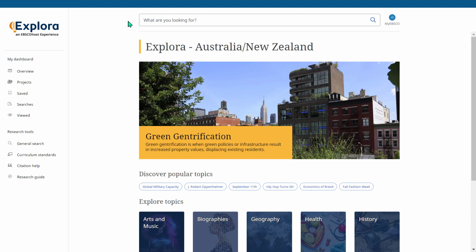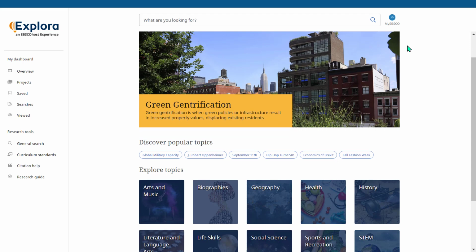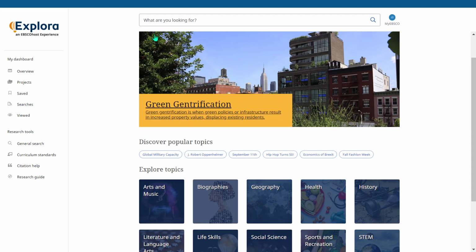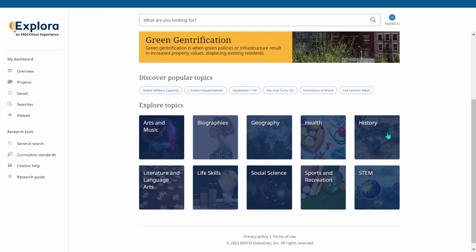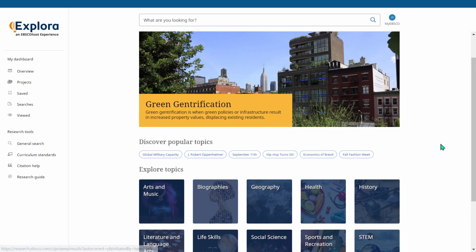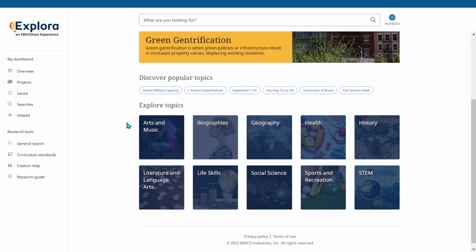At the top of your screen, you'll see the search box where you can enter keywords. Below that, you will see a featured image with featured topics and popular topics that you can then discover. These are rotated on a regular basis. And lastly, we have the Explore Topics by Category section.